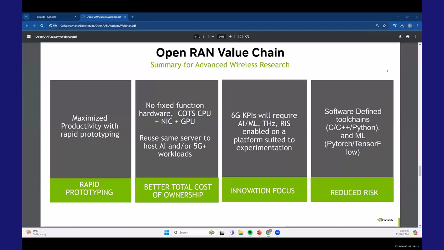Absolutely the ability from a research perspective to develop rapid prototyping techniques, the ability to test and validate and benchmark your solutions in a multi-vendor COTS environment, a private 5G environment. There is no fixed function hardware in an Open RAN solution. You're able to build software-defined, cloud-native, and virtualized services. And lastly, as you look at the future, intelligent and adaptable cognizant networks will require open networks that are programmable to reduce risk as well as to ensure the focus is on innovation in next generation networks.